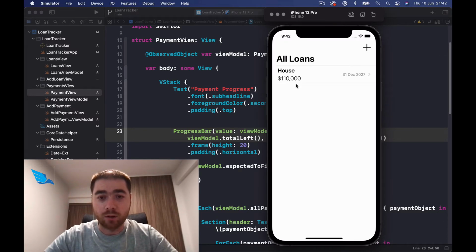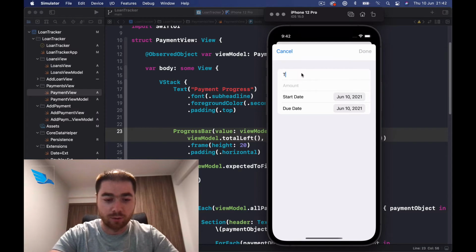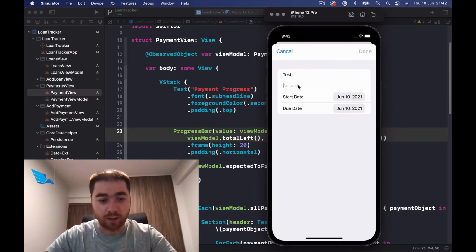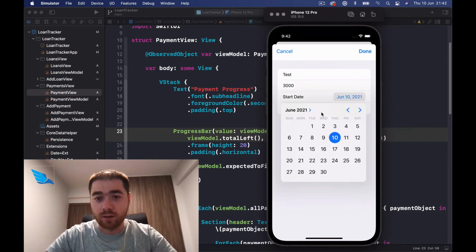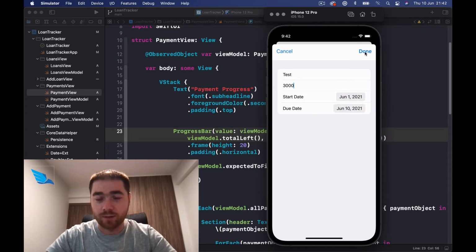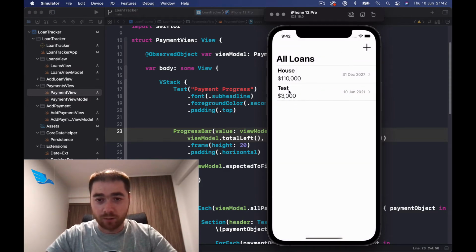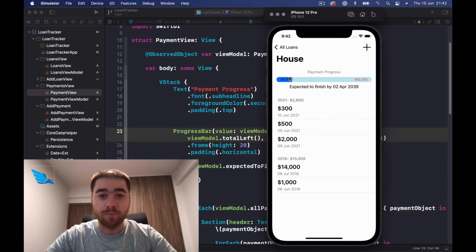Here we can see our loan view, with all the loans. We can click on the plus button to create a new loan, and we can add an amount here and also the start and due date of each loan. Once we create a loan, we'll have it here with the due date and information about the amount we have taken. If we click on the loan, it will take us to a loan detail view, where we calculate our loan progress. We see how much we have paid and how much is left to pay.